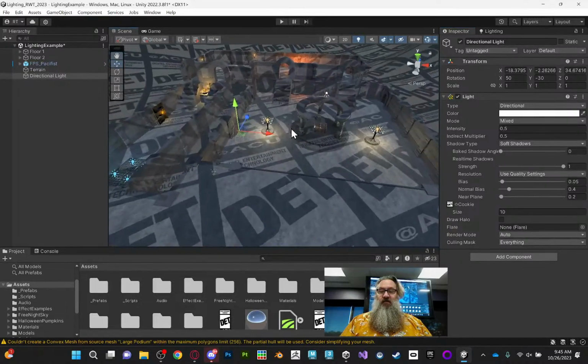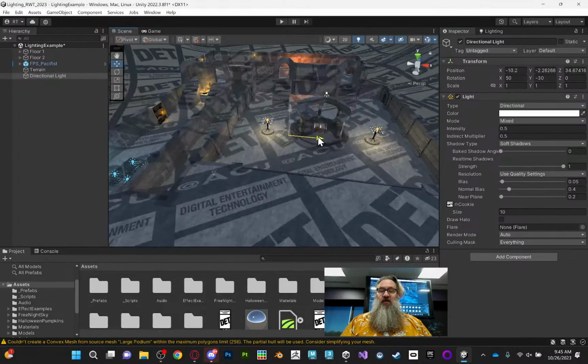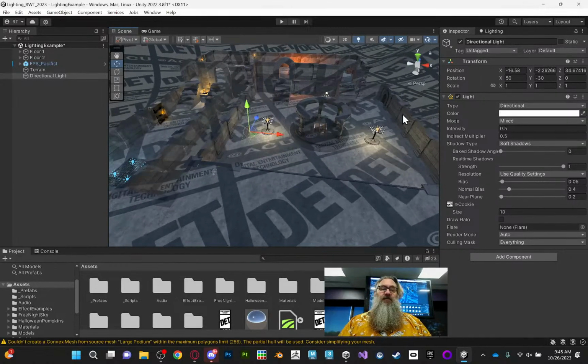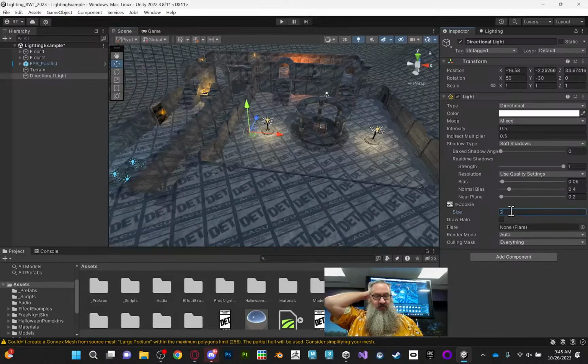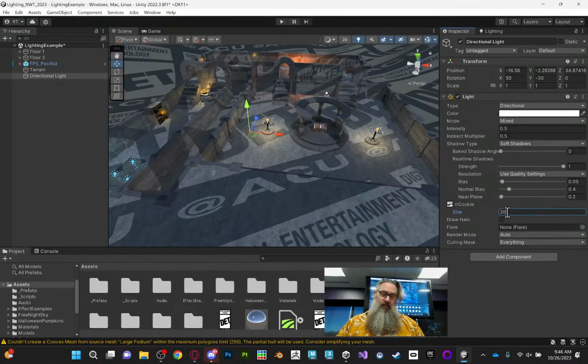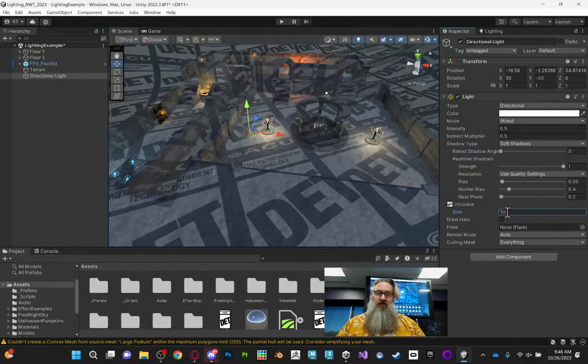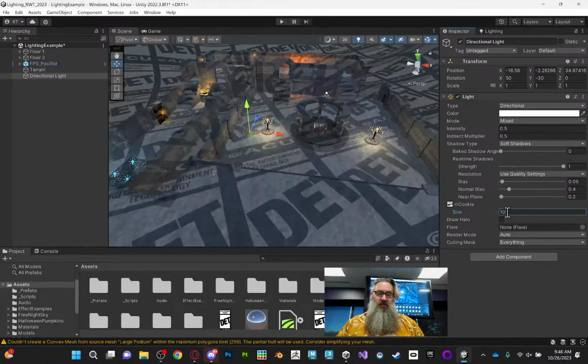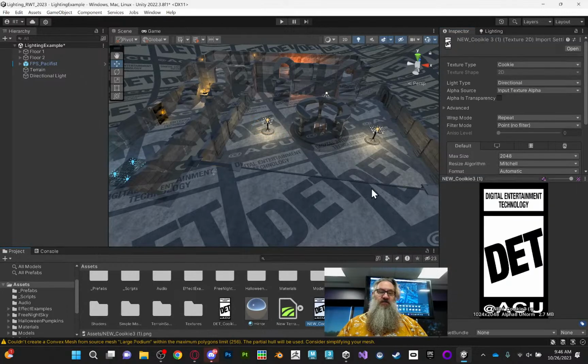This is what it looks like with our directional light. And if I move the directional light around, ordinarily a directional light doesn't matter where it's at. It's going to shine the same light. Once you put a cookie on it, its rotation and position kind of matter. Right here we've got cookie size. There was 10. If I set it at 1, it looks a little weird. So I'm going to put it back at 10. Let me go back to my import settings here because that's what we need.